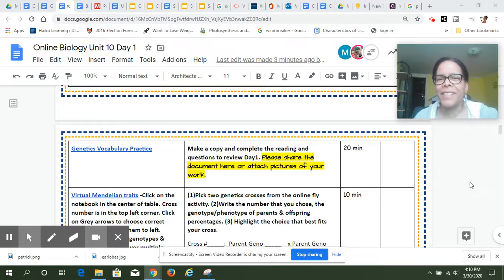Hi class, I'm going to show you how to do the virtual Mendelian traits on your Unit 10 Day 1 online day sheet. So this is going to be what you're going to do on your second day on this day sheet, which should be on Wednesday. When you get to your virtual Mendelian traits, you're going to have some stuff to fill in on your day sheet.